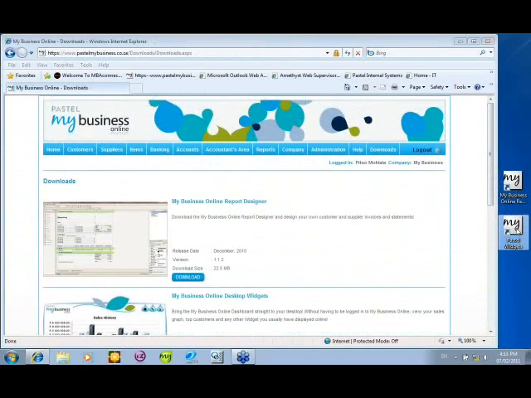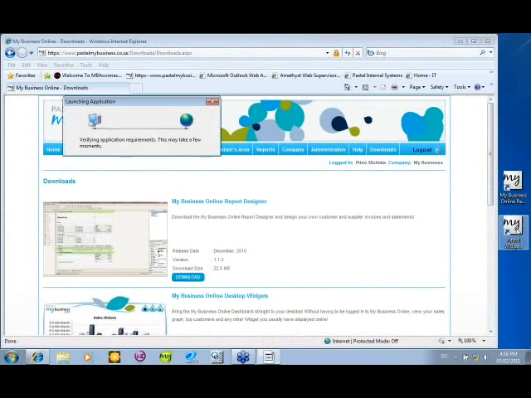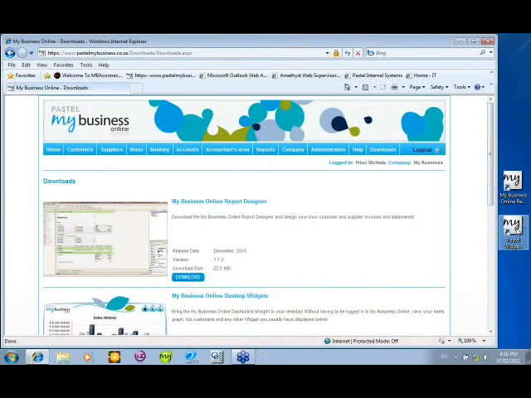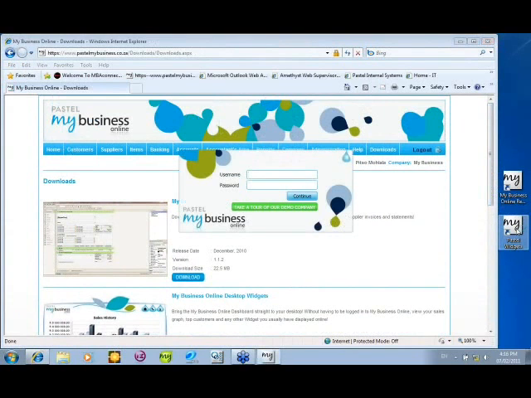But before we go into the Report Designer, very powerful tool, I want to quickly take you through the Pastel widgets. The icon at the bottom is the Pastel widget. I'm simply going to double click on the Pastel widgets. Pastel is going to check for the internet connectivity. It will require my login details.